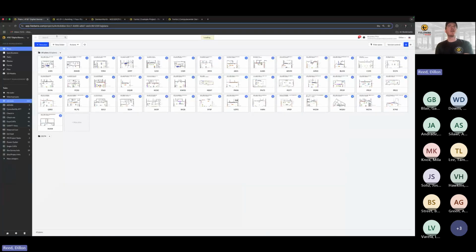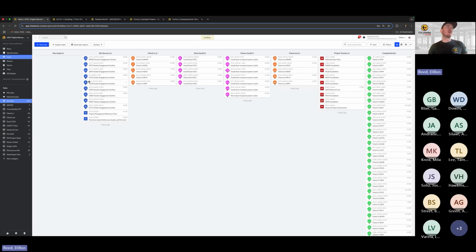So I just want to highlight a couple different ones here just to show you the flexibility of tasks. This AT&T project has categories that are pretty similar to the ones on that template project, but the statuses are a little bit different. We have a site survey, then a check-in, data install, power install, checkout, project tracker, completed. Essentially with these statuses, you're creating a workflow that makes sense for the project. So this one made sense to set up like this.